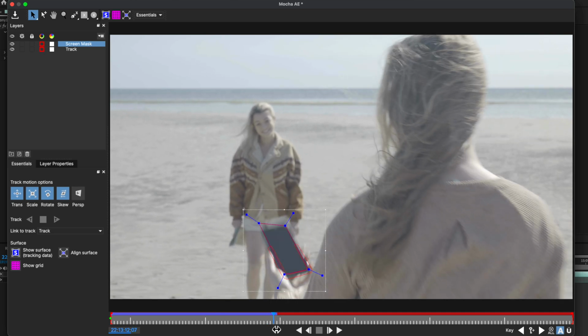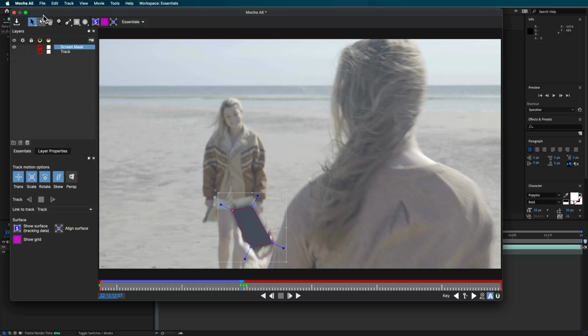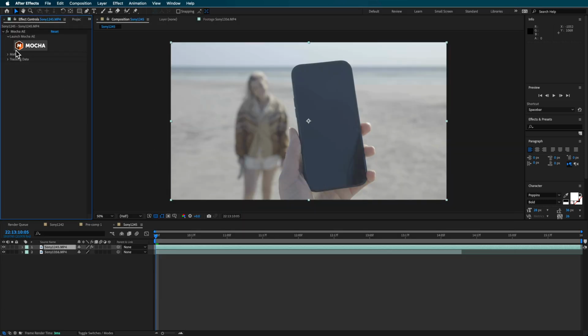Now it does slip here at the end, and that's okay. We can always come back here and refix this. Basically, once it gets down to that lower level, it'll be moving so quickly that the motion blur will kind of hide that part, so we won't really see that. Now I can just come up to File and save this, and I'm just going to close Mocha, and then we're back in Mocha AE.